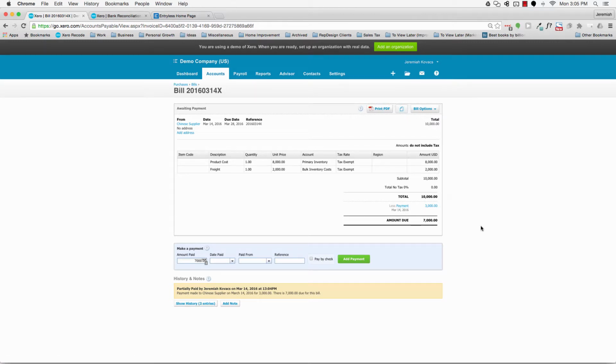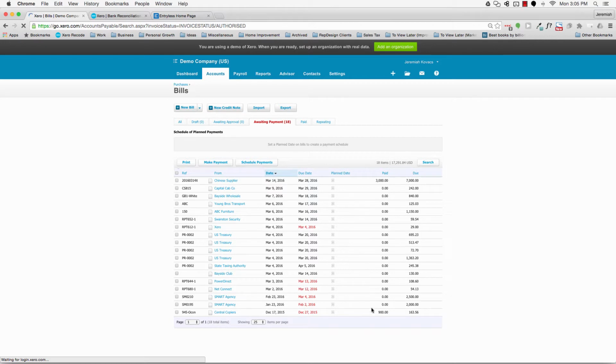This is an important way, particularly if you have a lot of invoices from a lot of suppliers and you want to be able to track how much you've paid and how much you still have outstanding. Bills is a great way to do this. Go plug in those bills, you'll see partial payments, and then when you go back into bills awaiting payment, you'll be able to see the Chinese supplier bill. You have $3,000 paid and you still have $7,000 due. So this is a real quick update on how I recommend you handle supplier invoices.